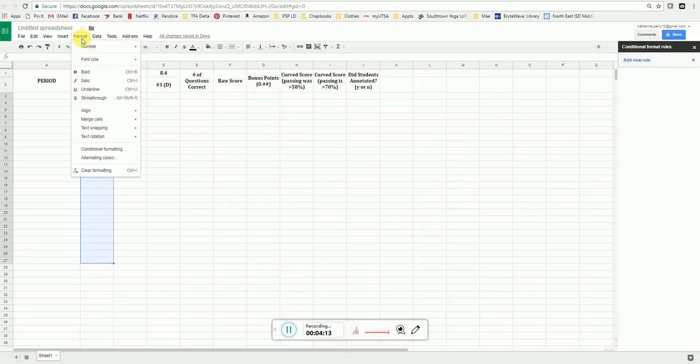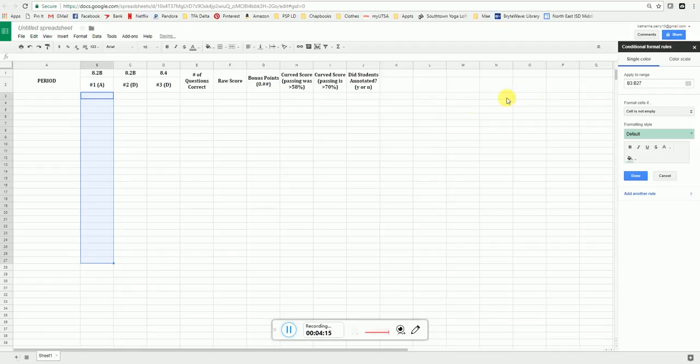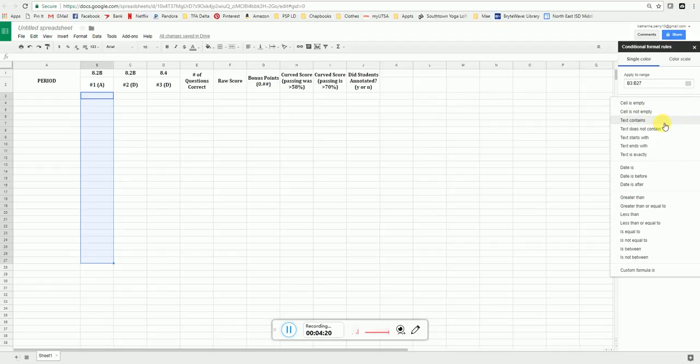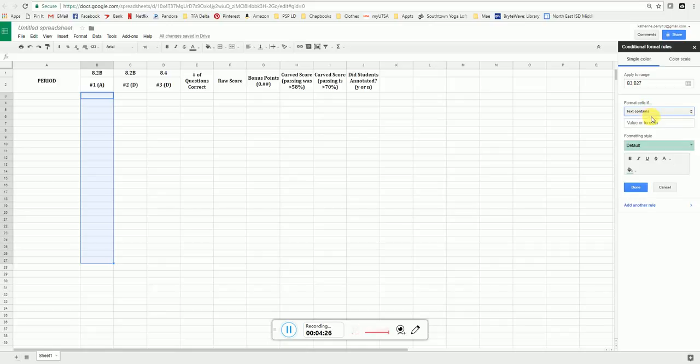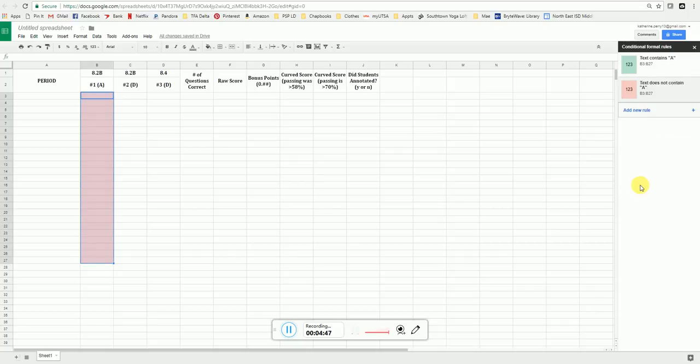Then we go to Format, Conditional Formatting. Over here it says Format Cells If. I'm going to change this to text contains, or you can do text is exactly, and that's going to be A for the correct answer. The formatting style is going to be a green background. Then I'm going to add a second rule: if text does not contain A, then I want the formatting style to be a red background, because that means the student got the question incorrect. And I would do that for every question on the test.